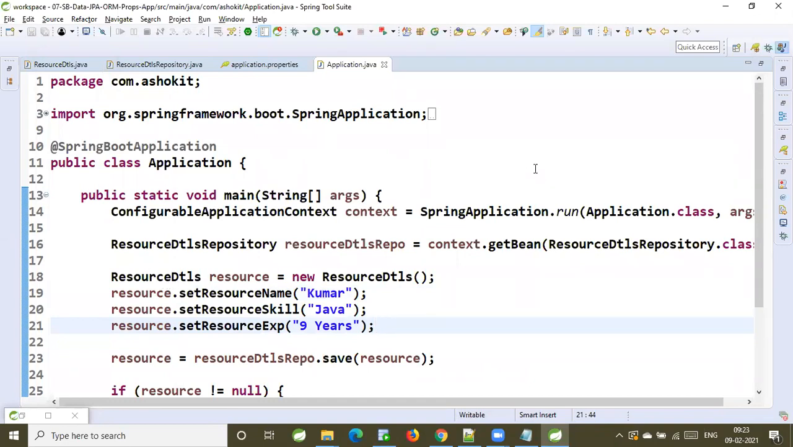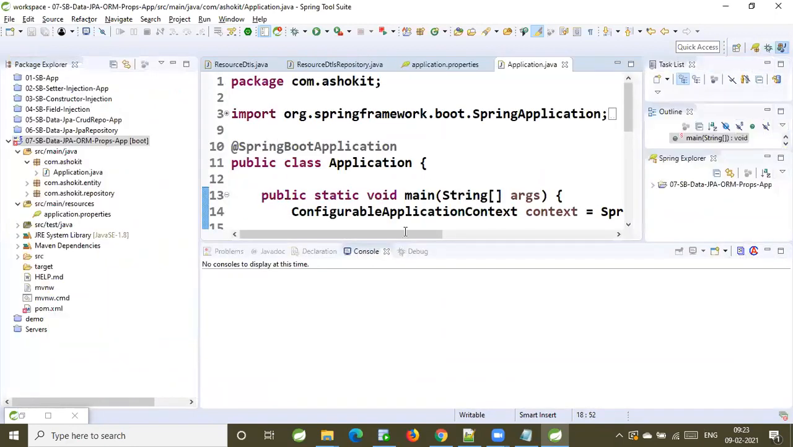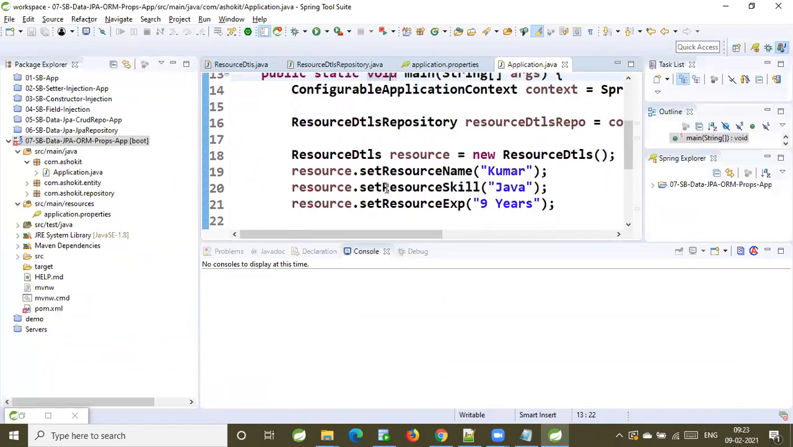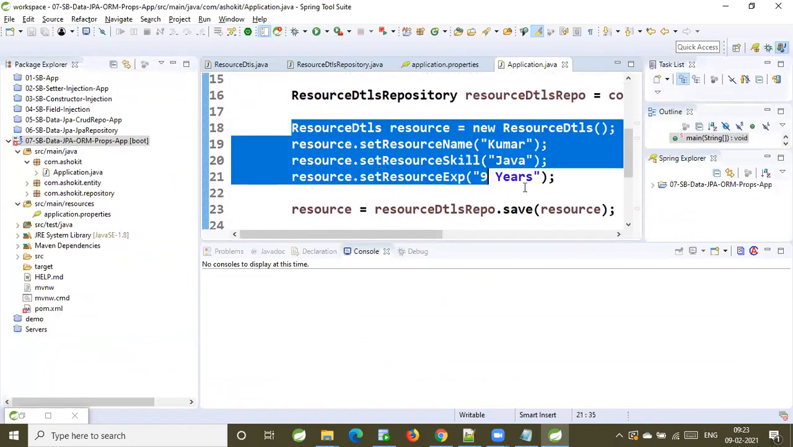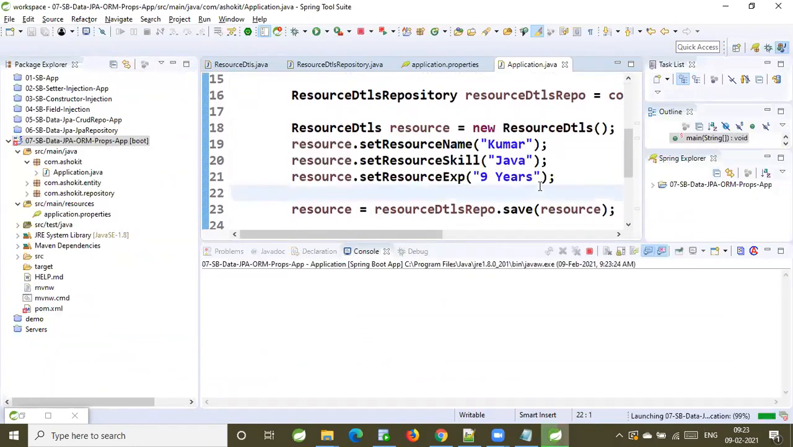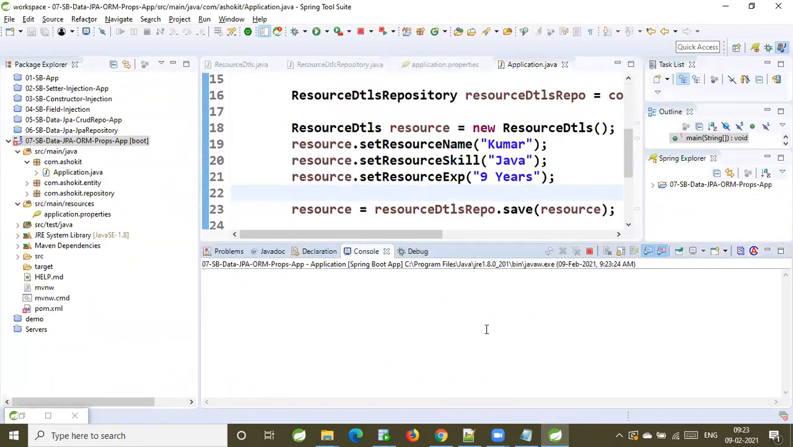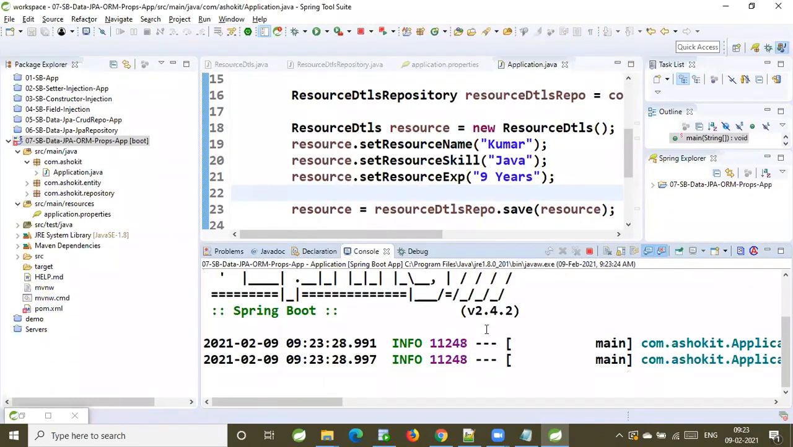Now, let us try to execute this application. I'm not setting the resource ID and I'm trying to insert the record. Run the program.